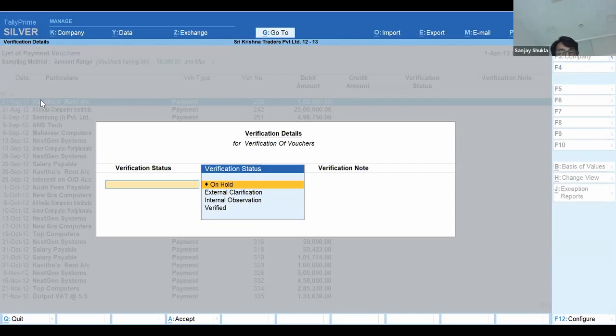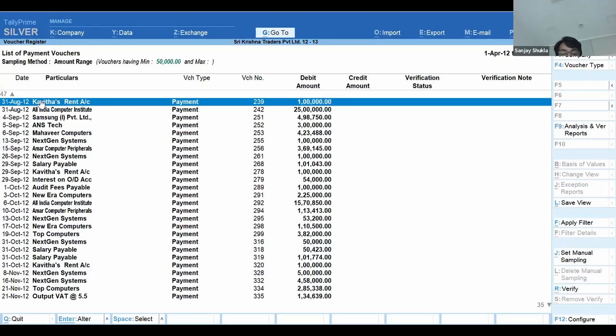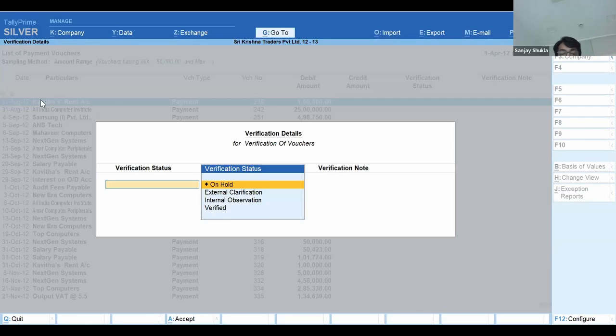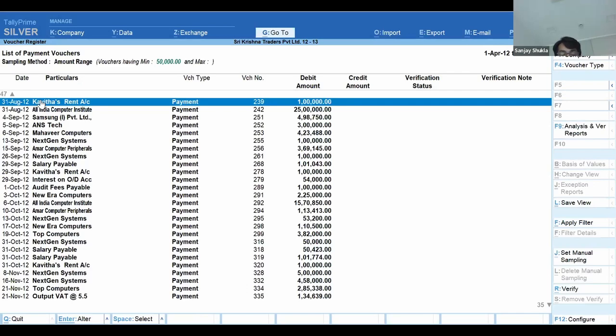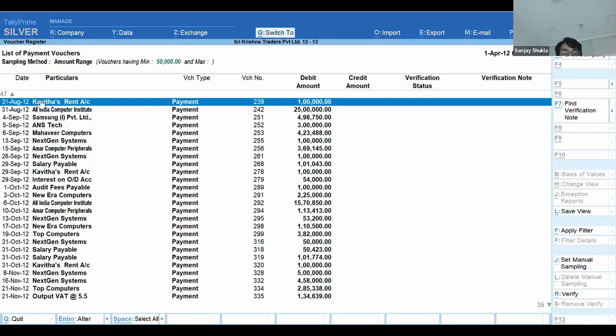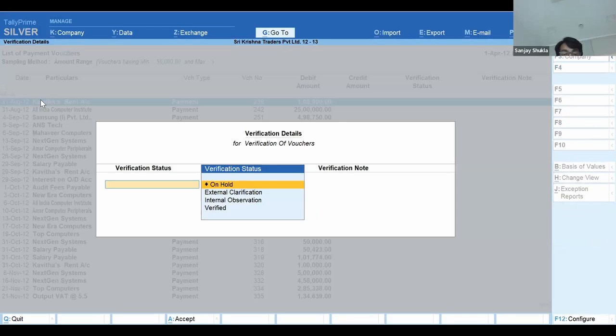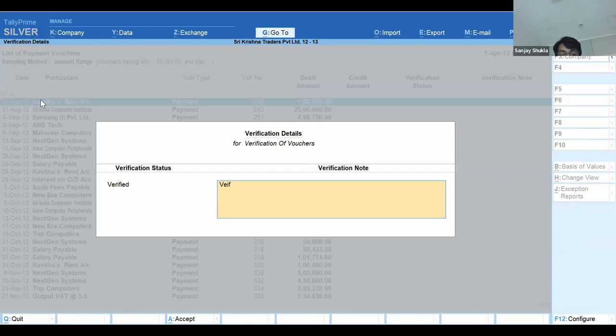normal enter on my audit, and this is my data verification report. So generally when we press enter, it opens in the alteration mode. Okay, but here if you simply press enter, it will open in the verification mode. So you can just put a status like verified, okay, and you can just move on. Verified, found okay.